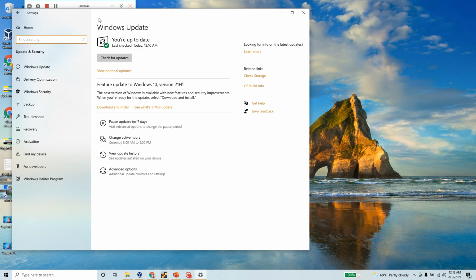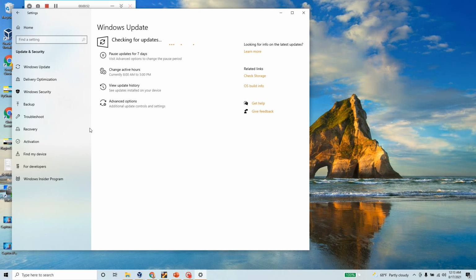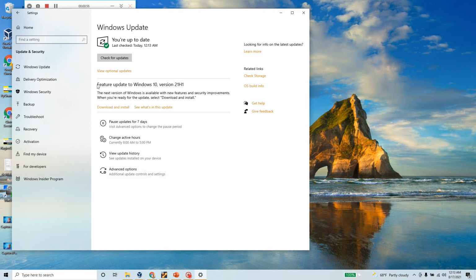So now go back, and over here you can go to the click on the Windows Update and then click on the check for updates. So it will check for the Windows Update if there is anything available, and over here as you see that it's saying feature update to Windows 10 version 21H1. The next version of Windows is available with new features and security improvements. When you are ready for the update, select download and install.